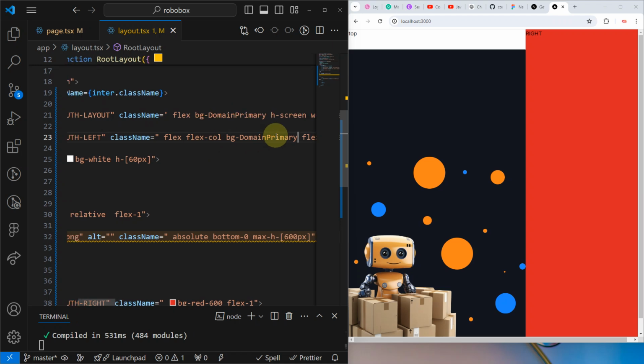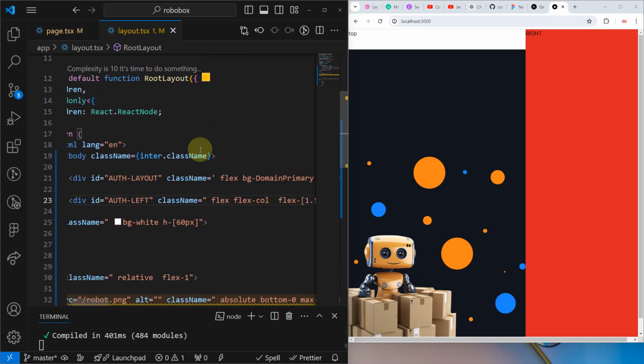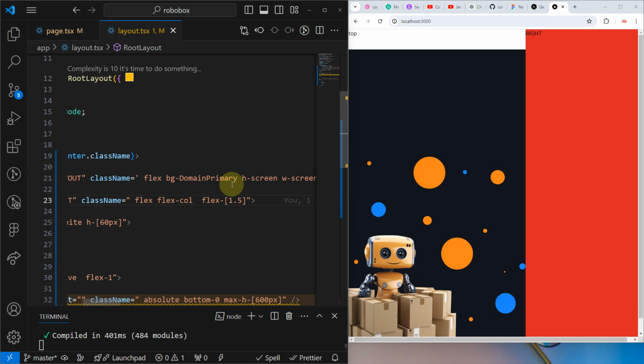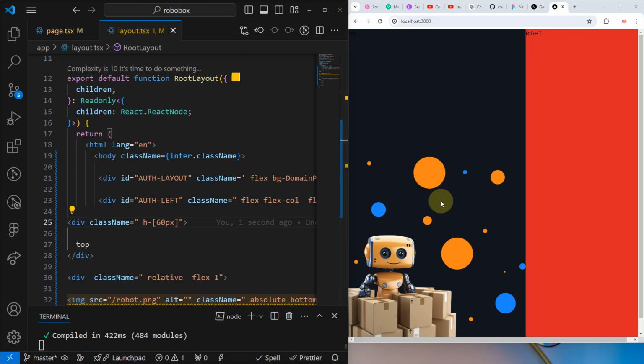Is this domain primary on the left side or is it on the actual layout? Let's go back and see on the actual layout, everything. This is the auth layout. It has got domain primary. So that means even if we don't have that green, it will still work. Let's remove the white here. Okay, it looks like everything will still work. Okay, as you can see, guys, I'm happy with this.